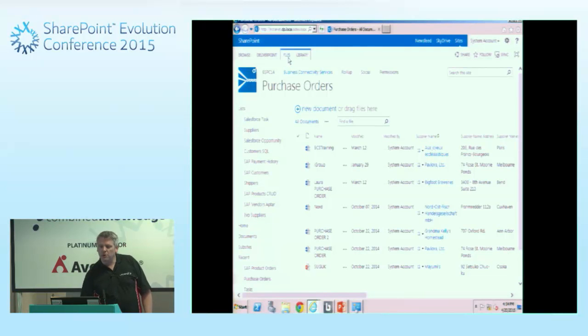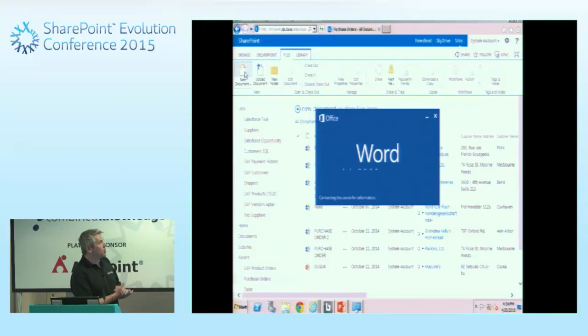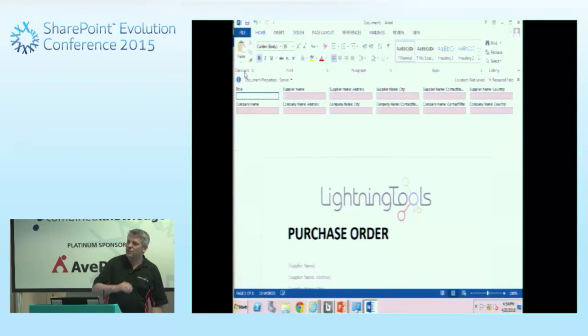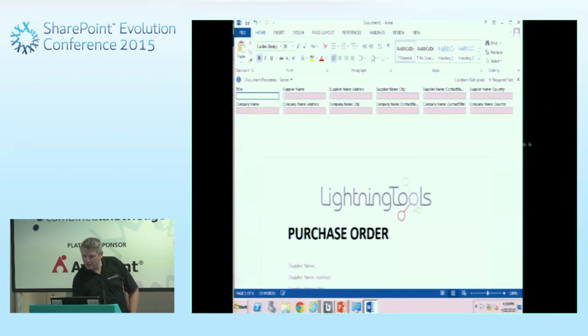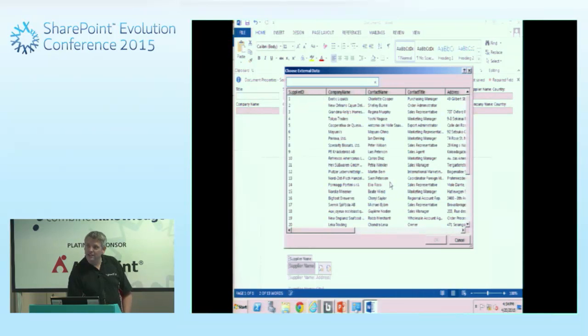So I'm going to go up to the Files tab of my ribbon, create a new document. That's going to open up Word, and we'll kill two birds with one stone here, because what I can show you is not just how to modify those properties in SharePoint, but when you're creating the document itself, what we can do is click into the document and look up the external data. Okay, so I want to look up a customer.